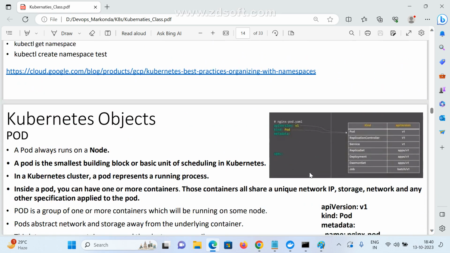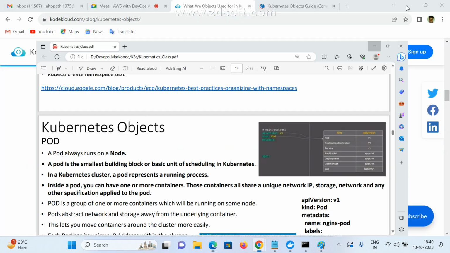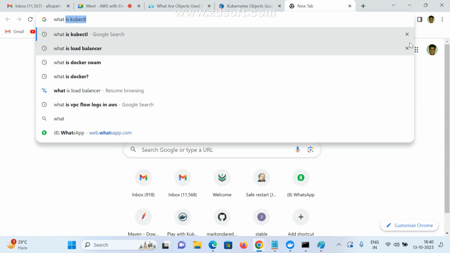You know, already in Jenkins we are using one scripting language. What scripting? DSL, right? Domain specific language. We are using Groovy, right? In the same way in Kubernetes, and in Ansible if you want to implement, we are mostly following one pattern. Here there is YAML. This is also one language.